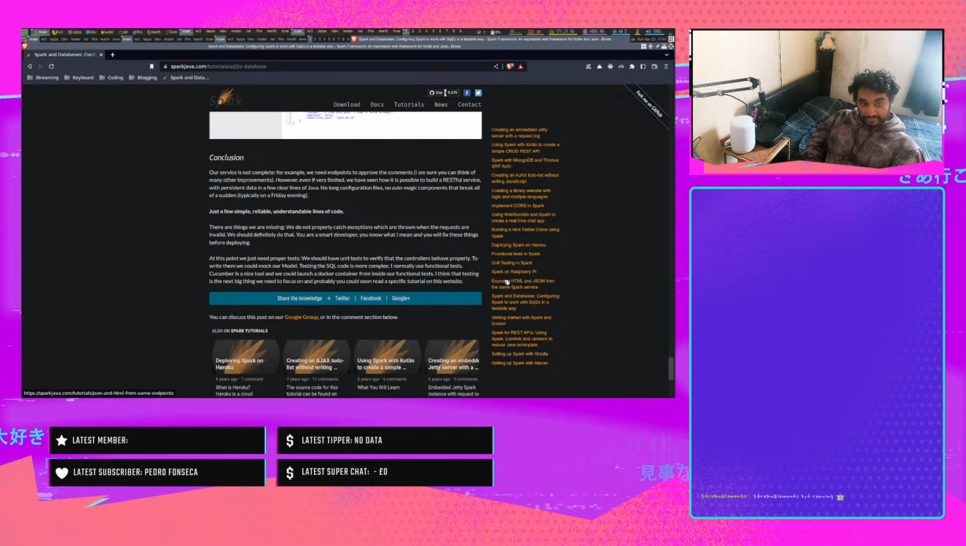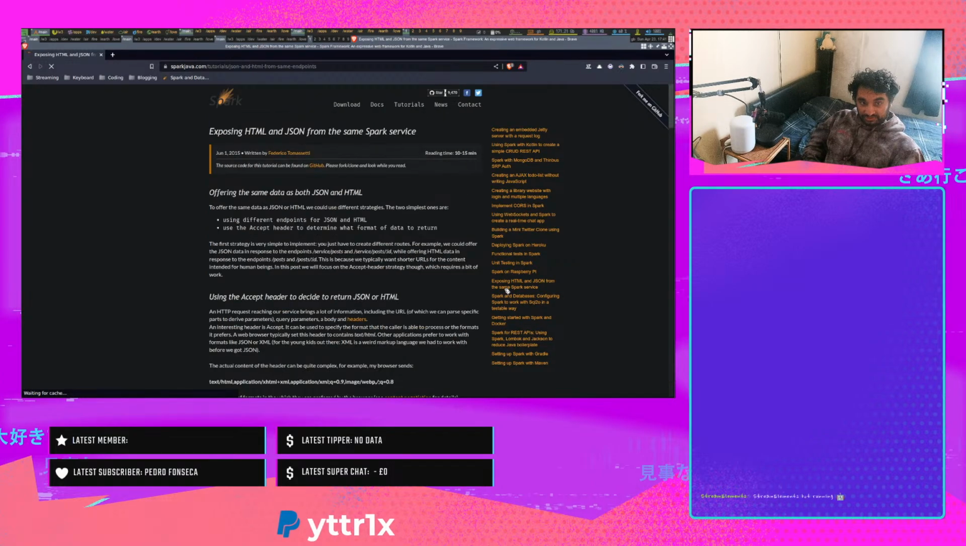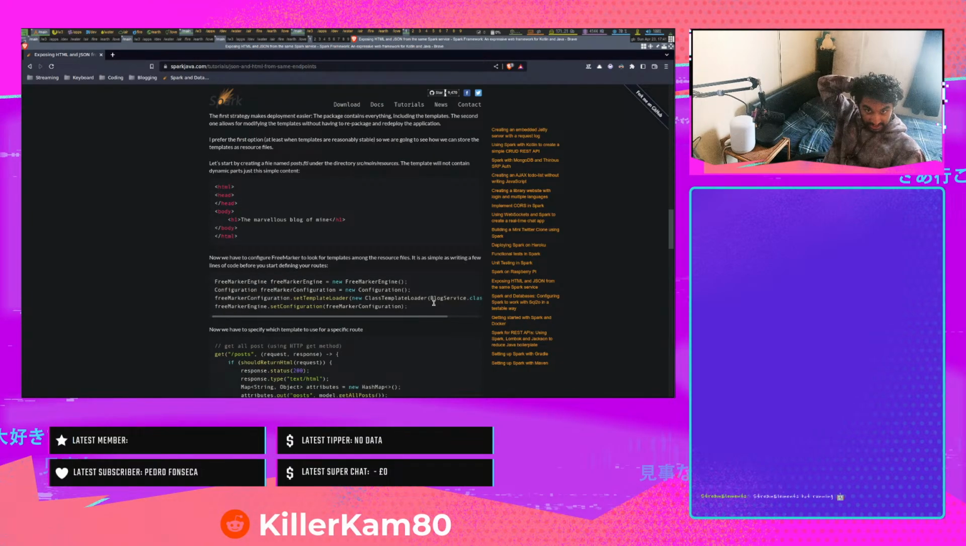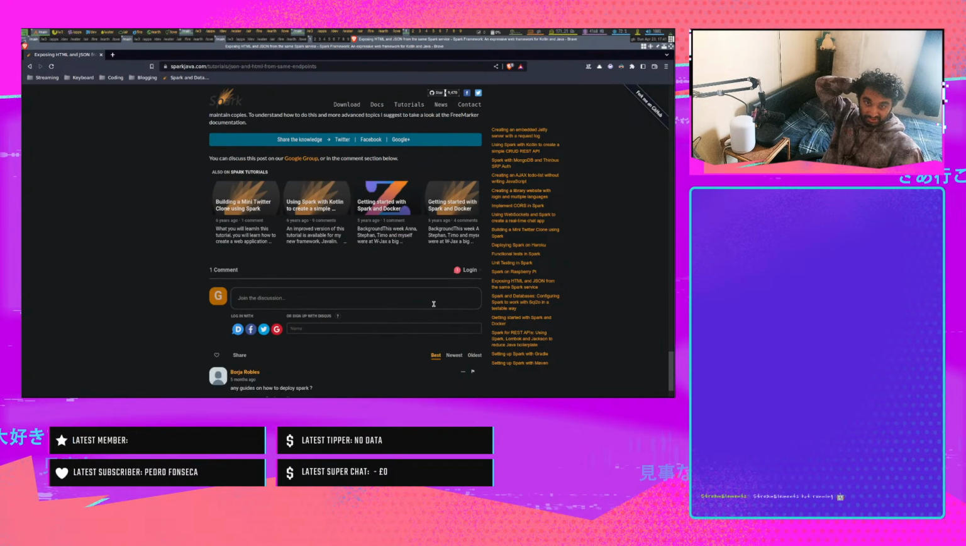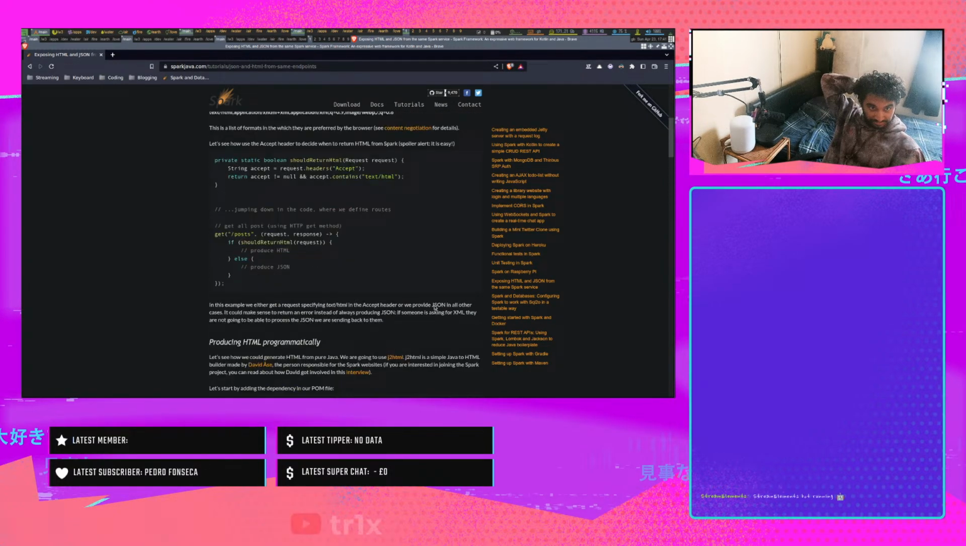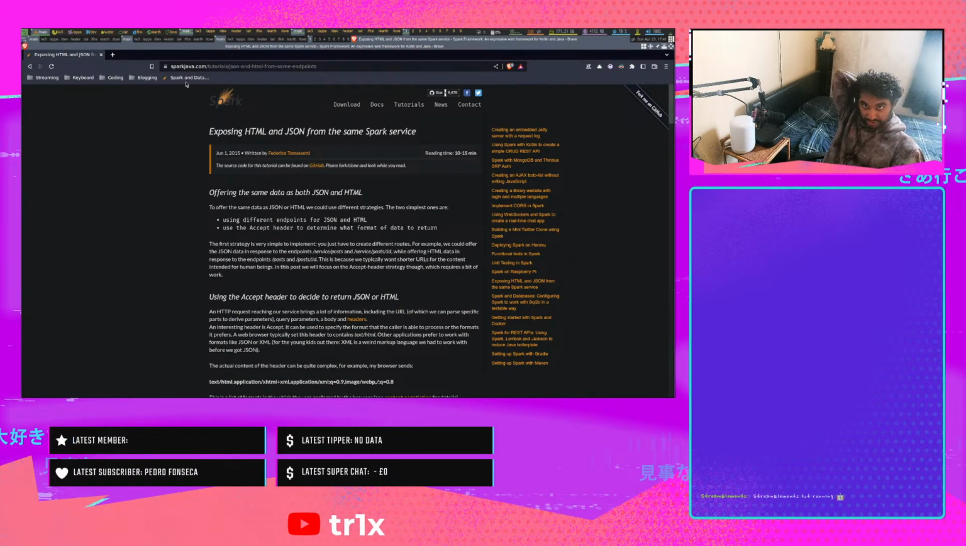Next time we are going to cover exposing HTML and JSON from Spark service. Oh, it's another short one. These Spark ones are short, you know. Well, we're going to give it a shot. It is very short though. I don't know if I like that, because even though it's short, there is a lot of detail being gone over, but it's just so short. I want it to go over a bit more.